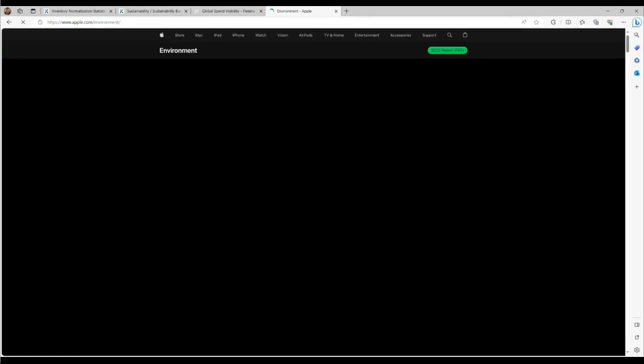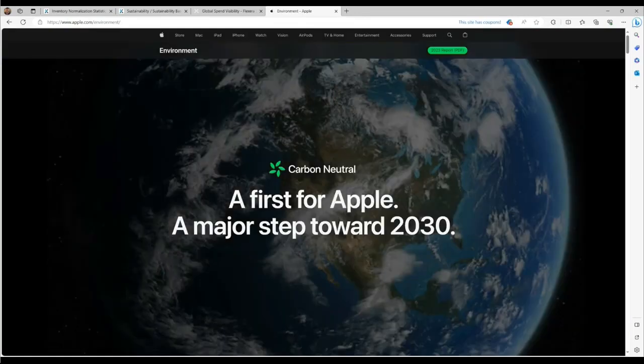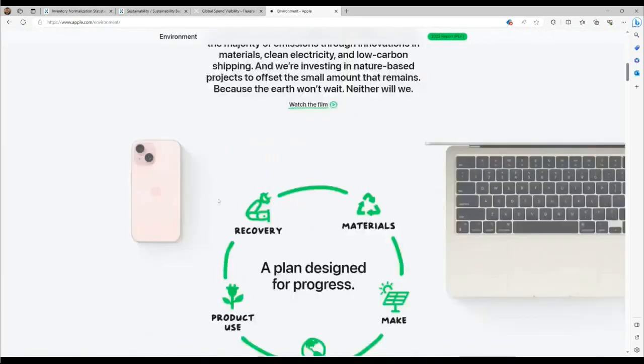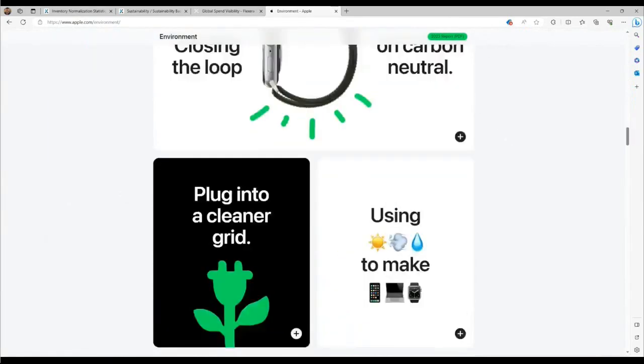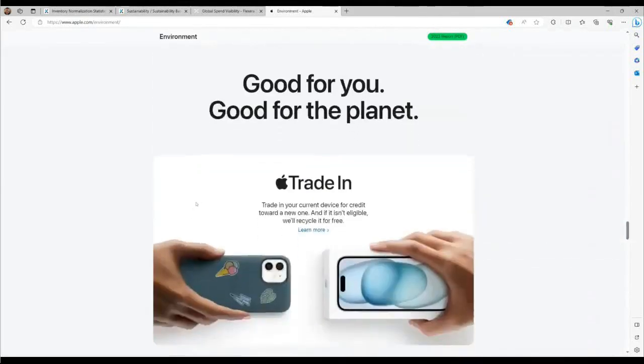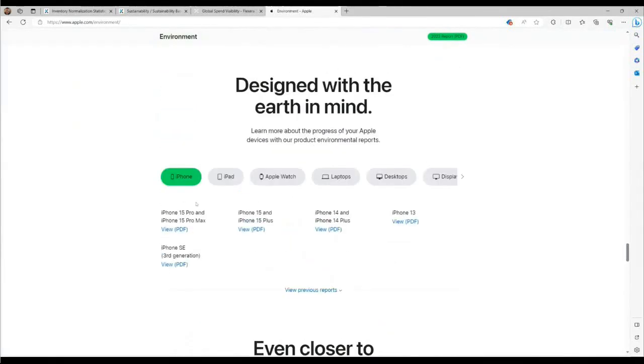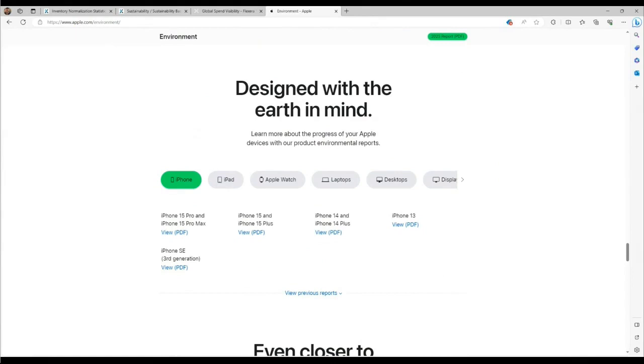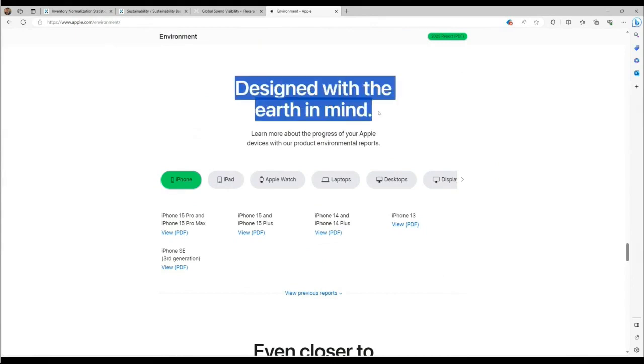And within here, you have the Apple environment. It talks about all the great products. And as you cruise down a little bit, this is good. Keep cruising, of course, all the way to the bottom. Boom. Here it is. This part here says design with Earth in mind, and then these PDF files.